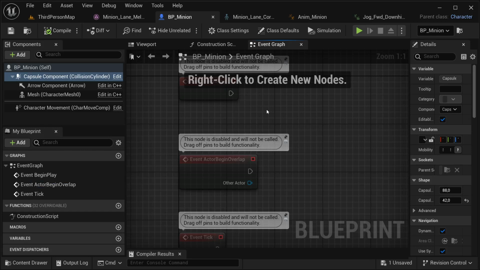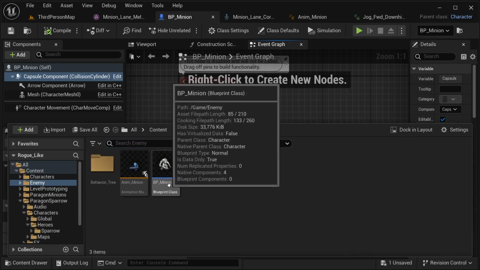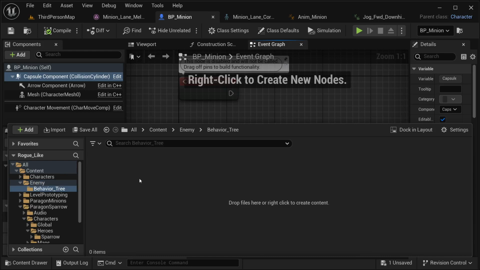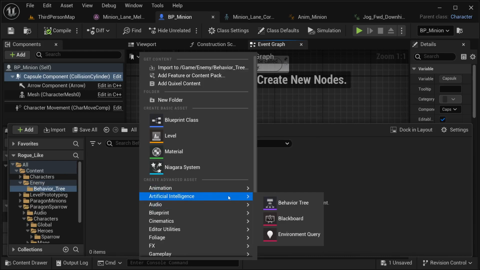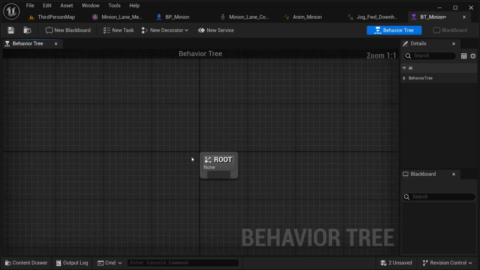For that, I'm going to create a behavior tree. Let's open the behavior tree folder. Over here, right click. Let's select artificial intelligence and behavior tree. So this one, let's say it is our BT underscore minion. So this is going to be the behavior tree for our minion.